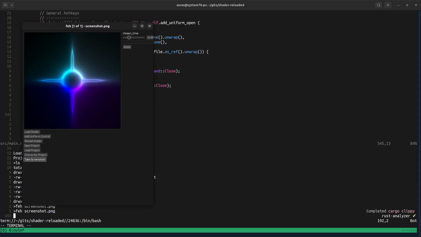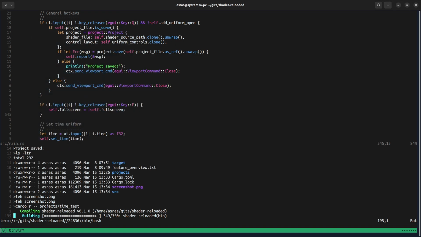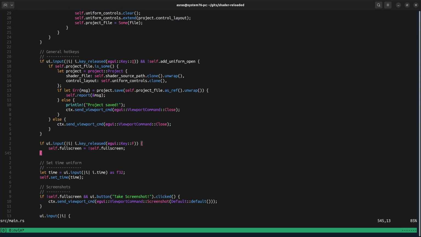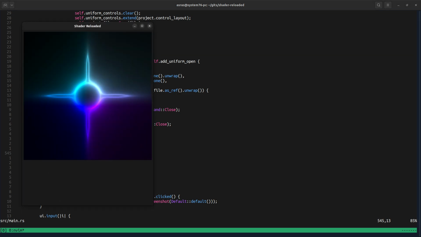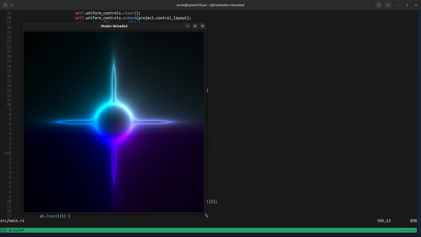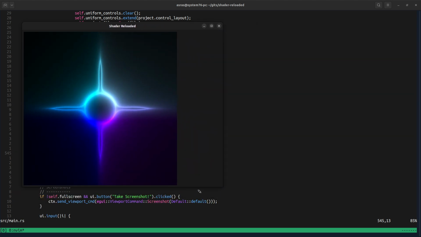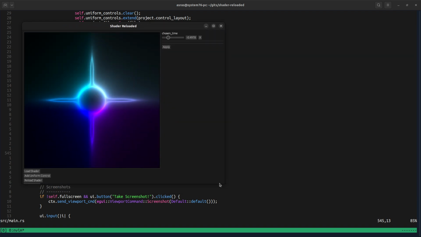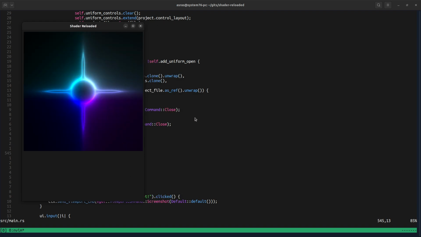Let's try to not do that, but rather run the project again. Let's see how that works. So I can press F. It kind of takes up the full screen. Kind of. At least it's not drawing other things. Okay, so we can toggle the UI like that by pressing F.